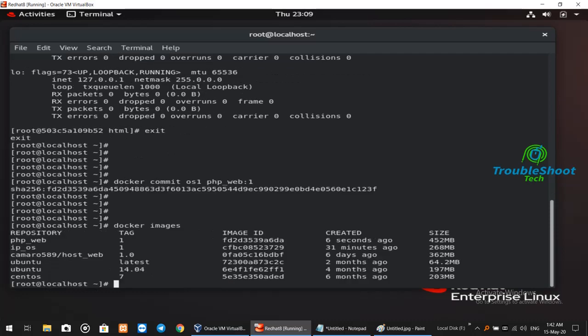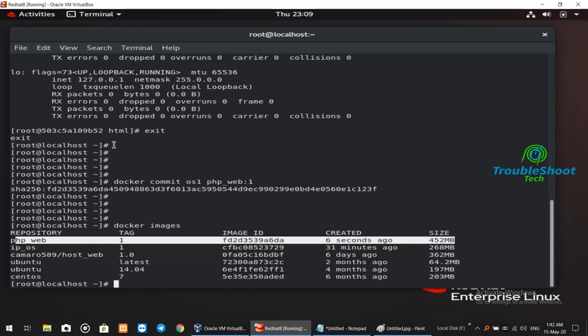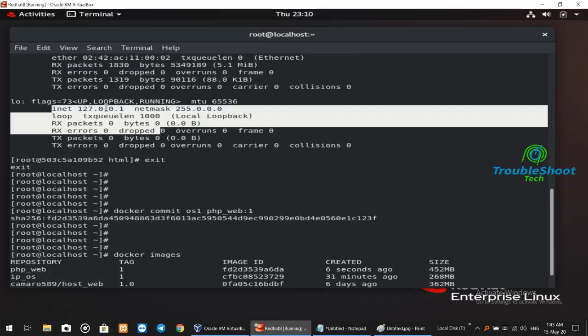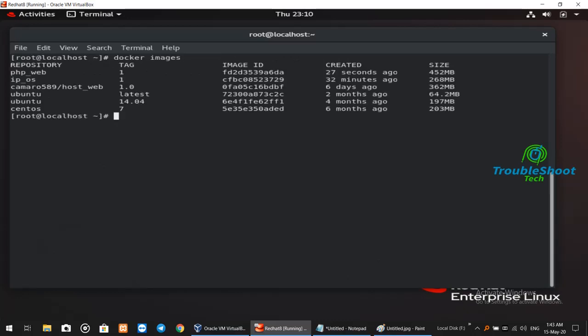Docker images. Right now I have the PHP web. So what it contains is the PHP web server, enabled, and it will also provide me a thing called the container IP, right? It will provide me this. So let me clear first and show the images.